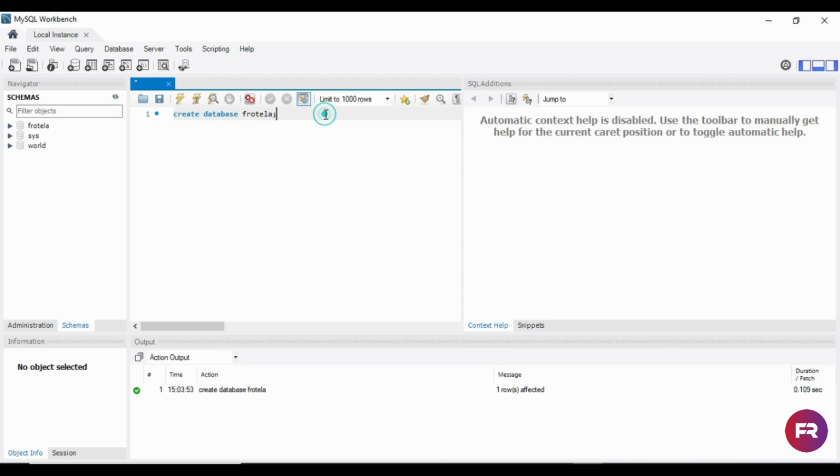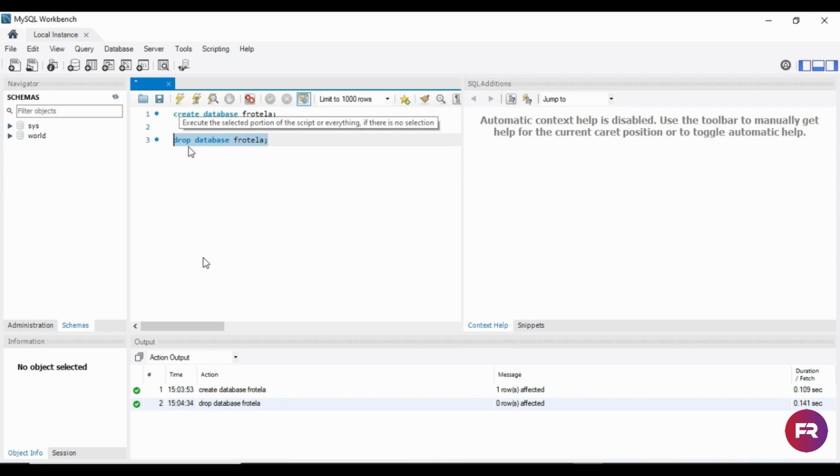Next, I am going to show you how to delete a database. The syntax for this is drop database, which are the keywords used to delete a database, followed by the database name. So let me select this entire query and click on the lightning icon, so we can see that the database with the name Frotela has been deleted. So these are the few queries related to a database.